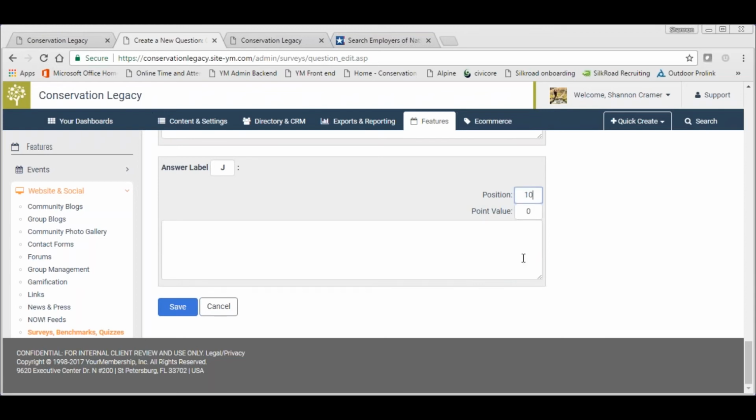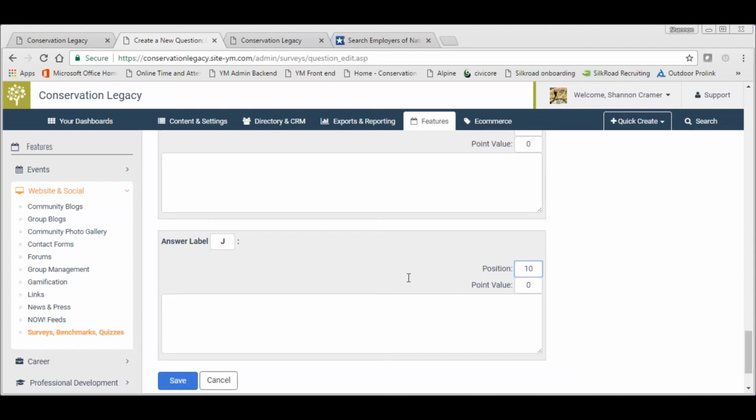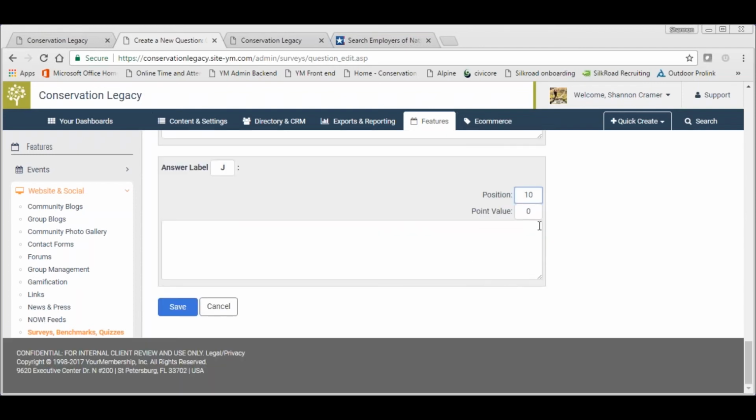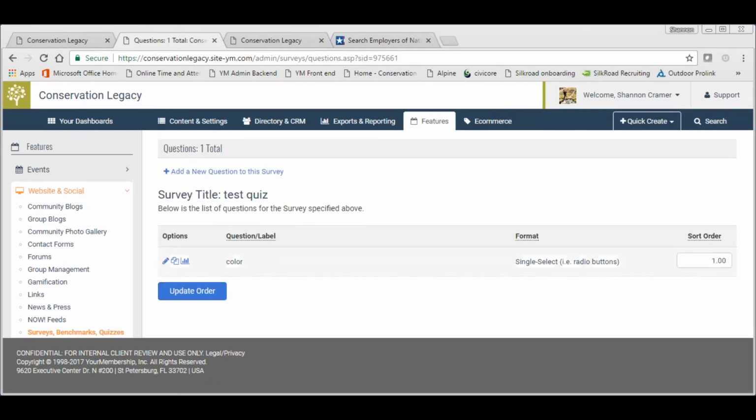Over here you can also change the position. So say I don't want my last question to be last anymore, I can put that as 1 and it's going to pop it up here. You can also give these questions point values. So if we're ever quizzing people on anything, you have that option. So I go ahead and click Save, and there is my question.